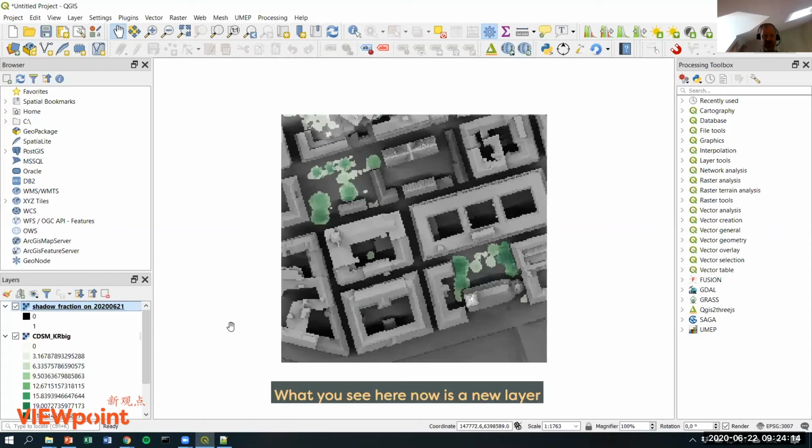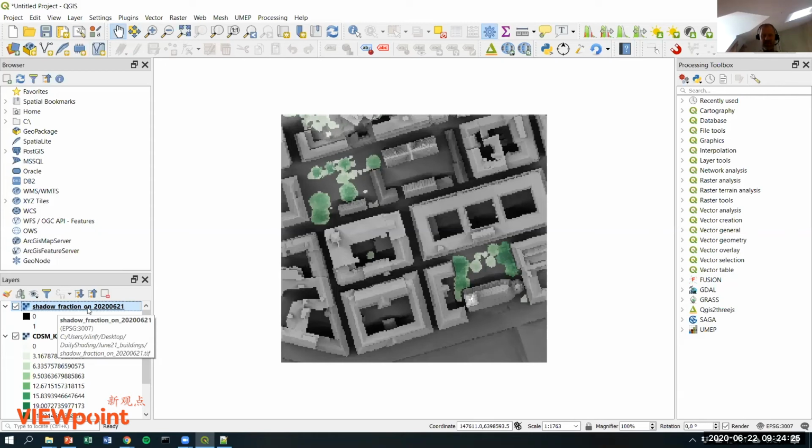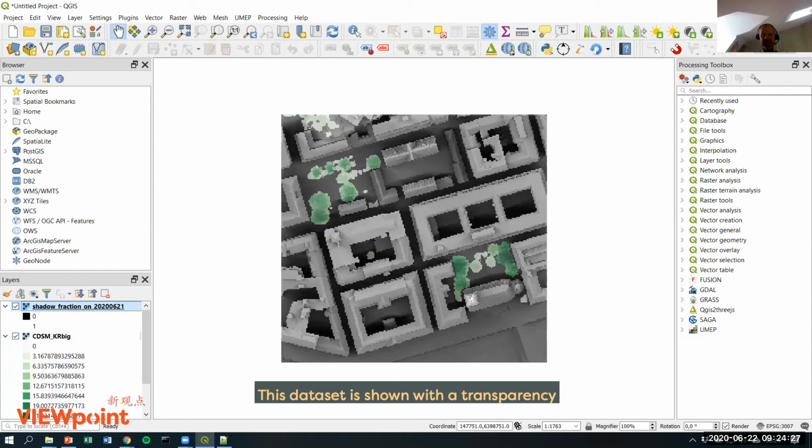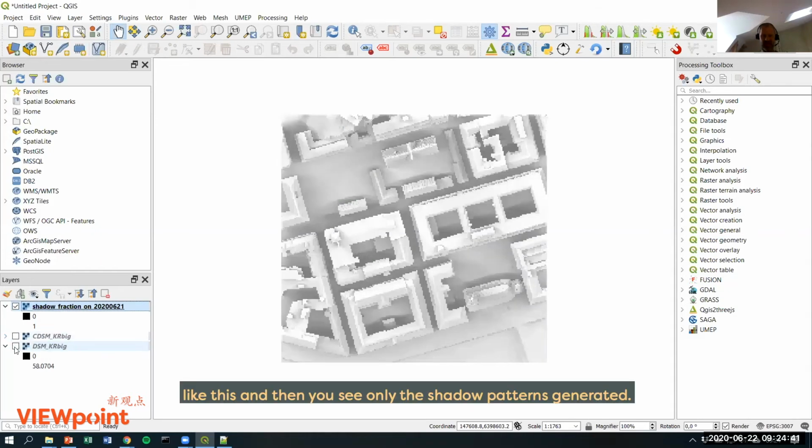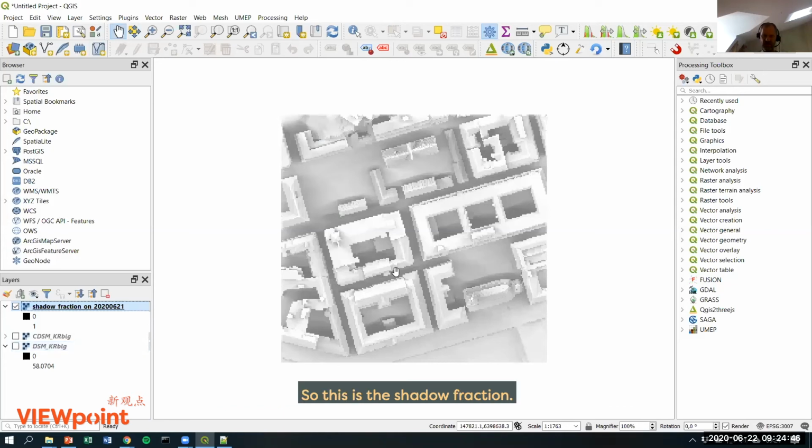What you see here now is a new layer that has come up in your data frame, which is called shadow fraction on 2020-06-21. This data set is shown with a transparency, because we also want to see the layer behind this. So what you can do is tick off your other layers like this, and then you see only the shadow patterns generated. So this is the shadow fraction, between 0 and 1 for the day of June 21st in Sweden.